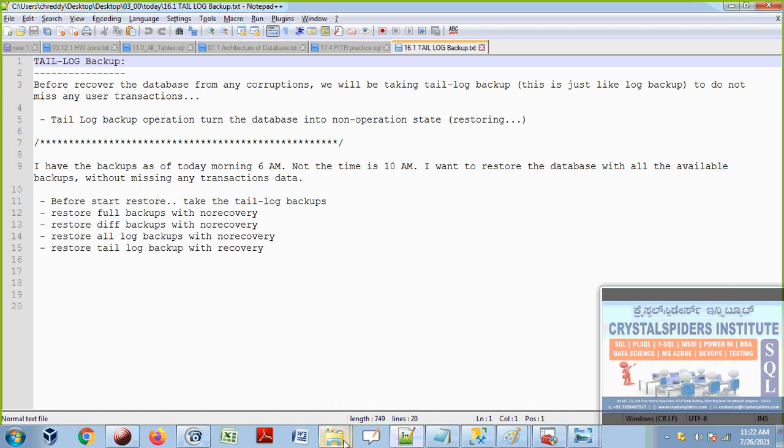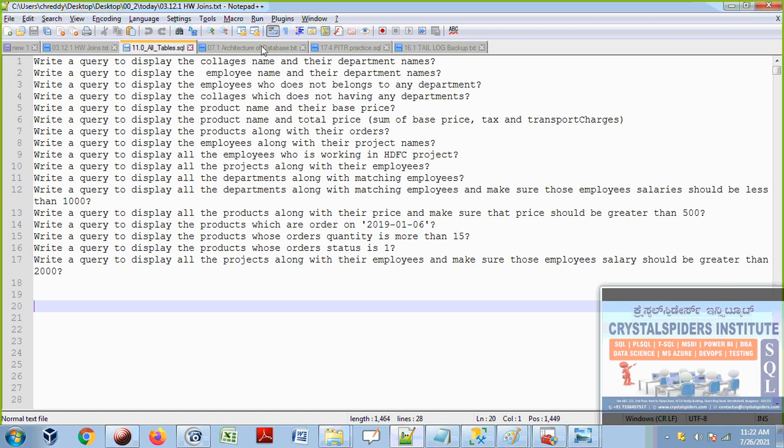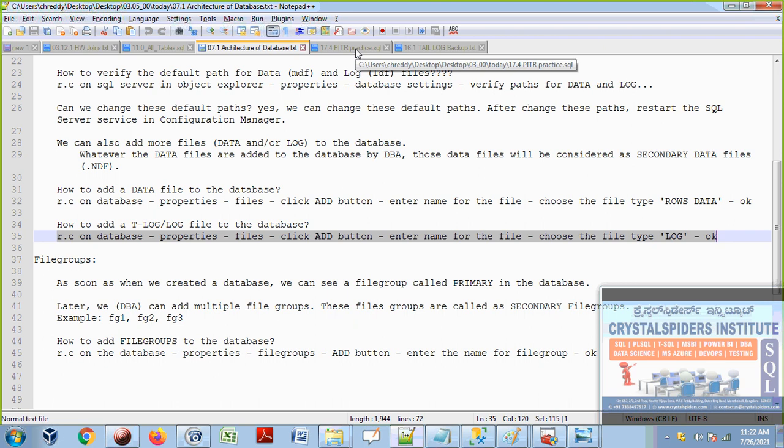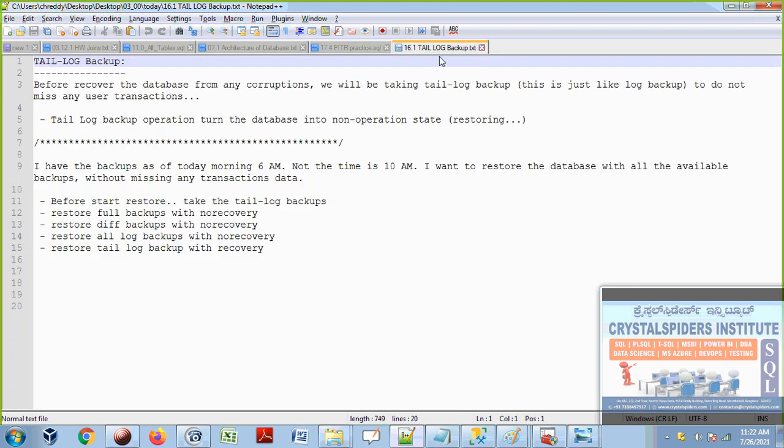Just 1 minute. So we saw that, right? Just now we saw that. When we are taking the log backup, what is happening? First it will apply checkpoint and then copy the committed and the uncommitted transaction statements from the transaction log files, and then what will it do? It will truncate all committed transactions.